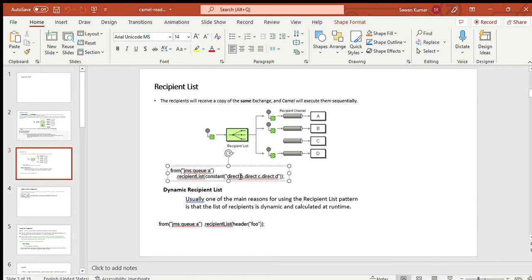So direct colon dollar file name, header dot file name, camel file name. In camel the default header for file name is camel file name. So you can give direct colon dollar header dot camel file name. Here it is constant, so that's the reason it's like this. But if you are not using a constant expression, you can directly use some expression, header or property. Not only header, you can use property also.